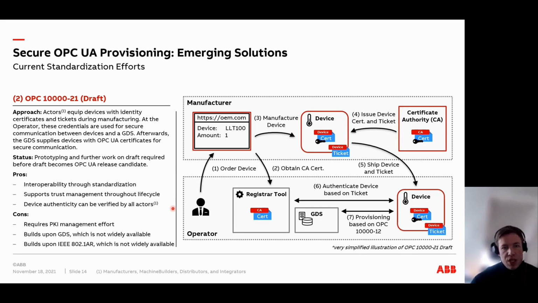Disadvantages are that GDS and IEEE 802.1 AR certificates, they are both not that widely available. And in addition, this draft is rather complex for the manufacturers and involves a high PKI management effort. So you somehow shift the effort and complexity for OPC security from customers to the manufacturers.